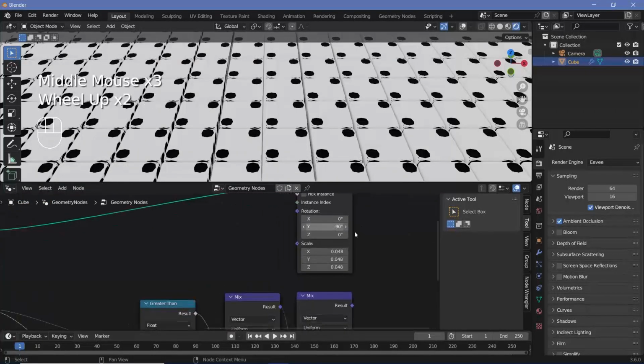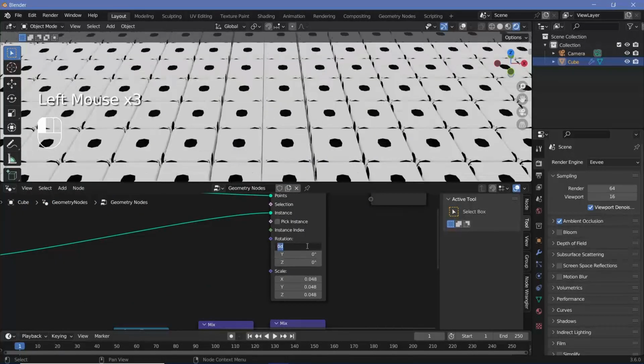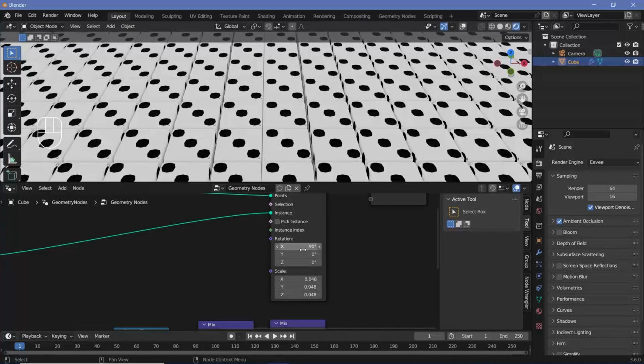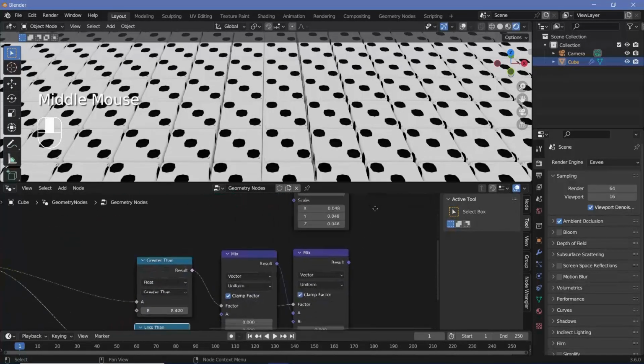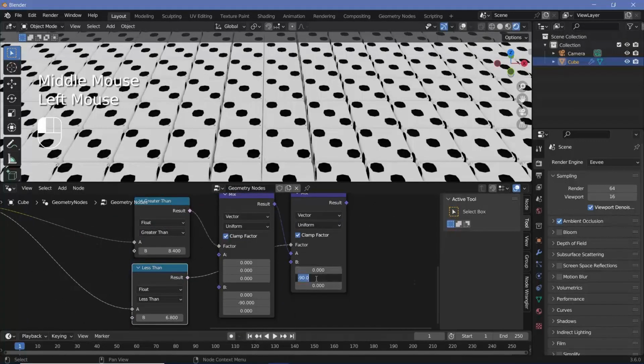So we have to see which rotation corresponds to 3. Now, as far as I remember, 3 corresponded to a rotation on the x-axis by 90 degrees. So that is what we're going to use, which means the second vector over here has to be 0 on the y-axis and 90 over here.